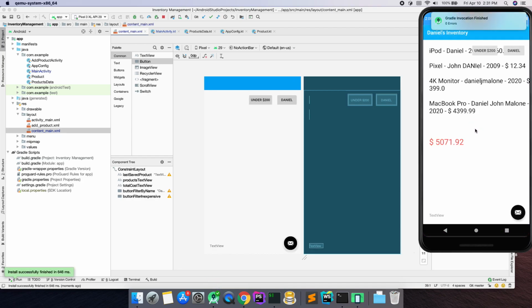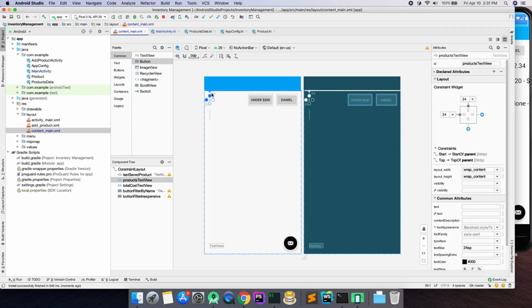And we should have 4 products. Yeah, there we go. So our buttons are kind of covering up that text there. There are a number of ways we can do that. Let's just, what should we do? We'll just click there. I think we can do it that way.